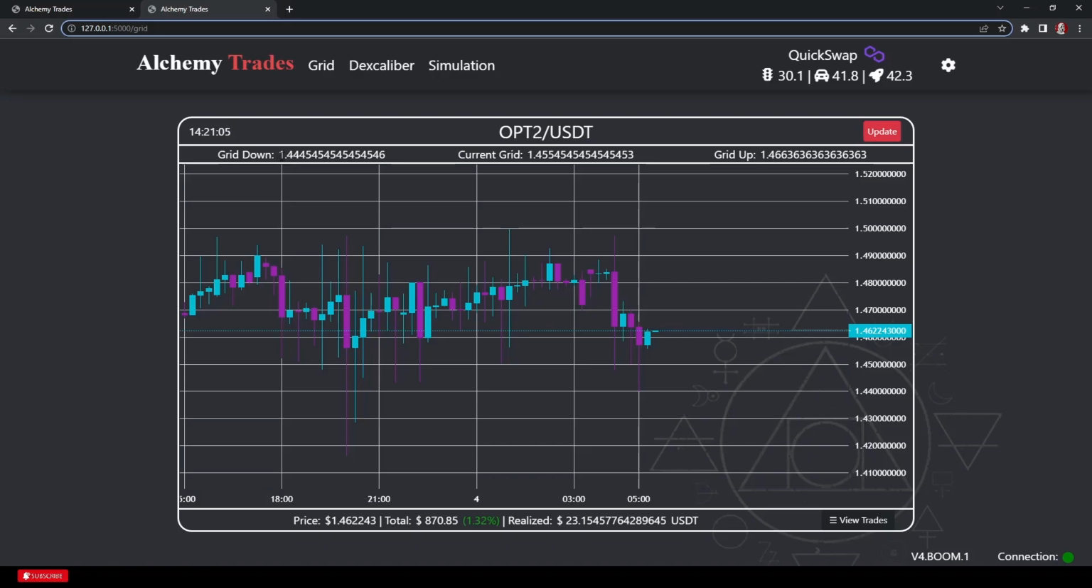Grid down is what the price has to go to in order for you to go down one grid from where you are right now. This is the current grid, and grid up is the price that it has to go to for you to go up a grid. Important thing here, I mean, it's just to know kind of where you're going. Keep in mind these grids are not actually placed in here. They're not part of these lines, as you can see.